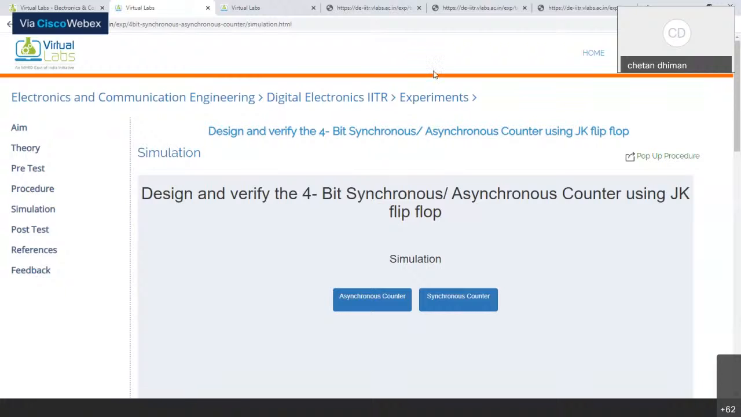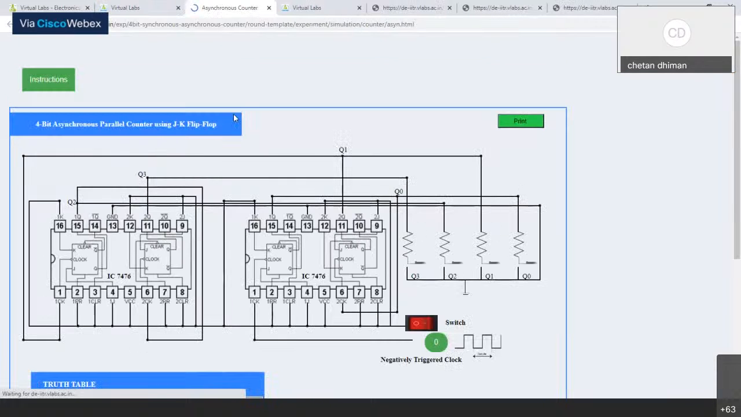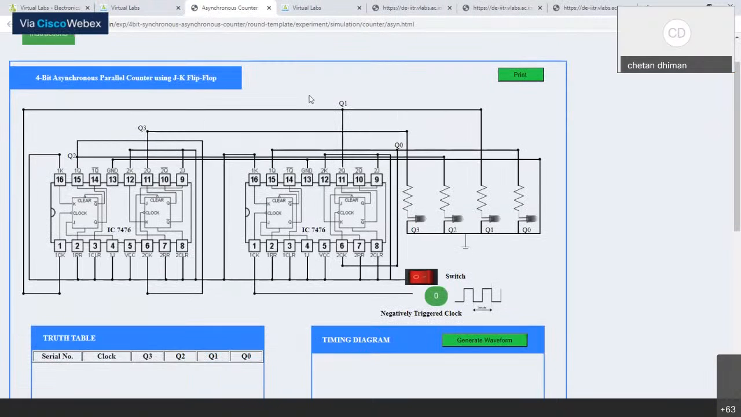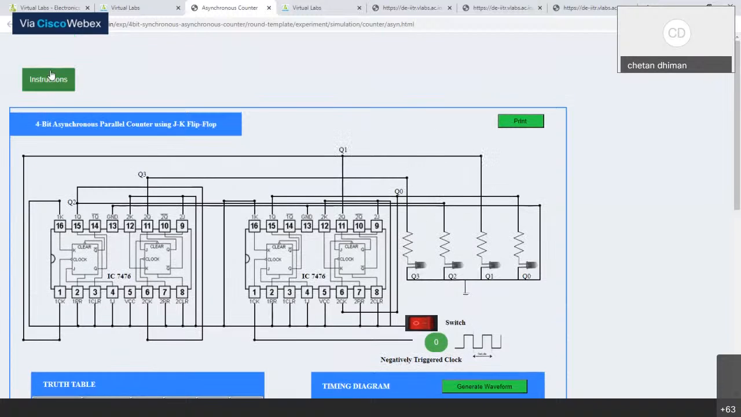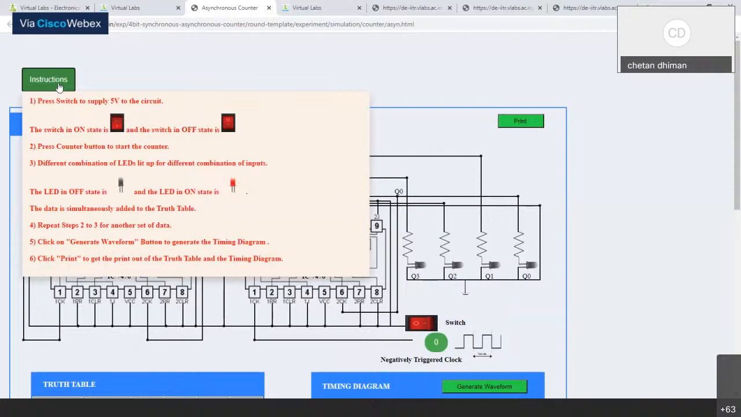And in this particular experiment, again, we have two simulators available with us, the asynchronous and synchronous counter. So let's check the asynchronous counter first. In this experiment, we use the IC 7476 to perform this asynchronous counter. As the structure shows, the connections are available, and we use the LEDs for the output, and you have to use the instruction button for performing this experiment. Just follow the instructions and perform the experiment.